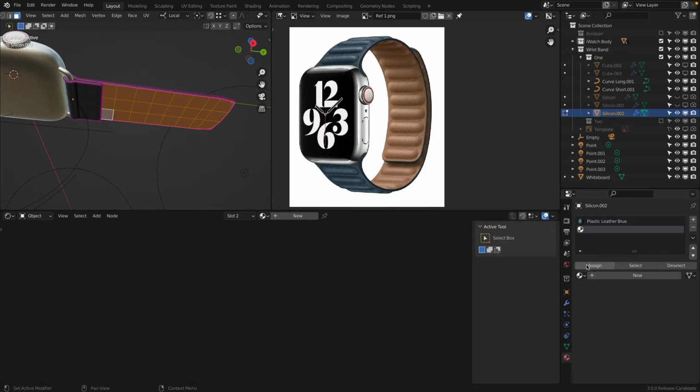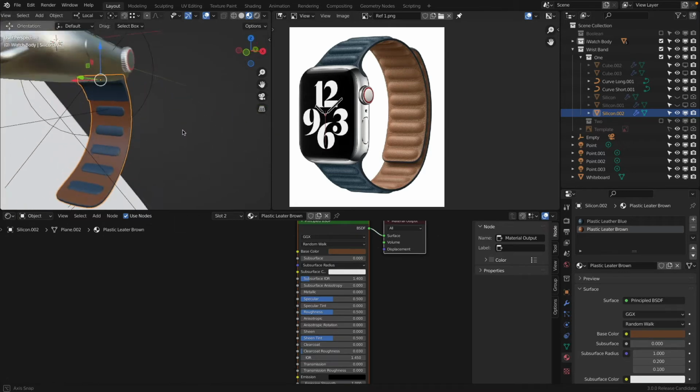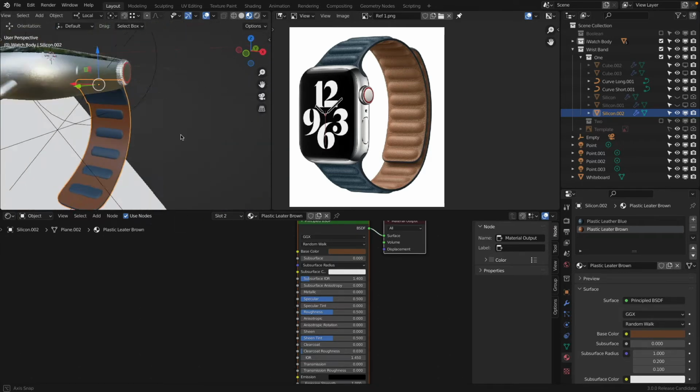New material, assign, and then we call this plastic leather brown. There we are. Yeah, pretty cool, no? There.